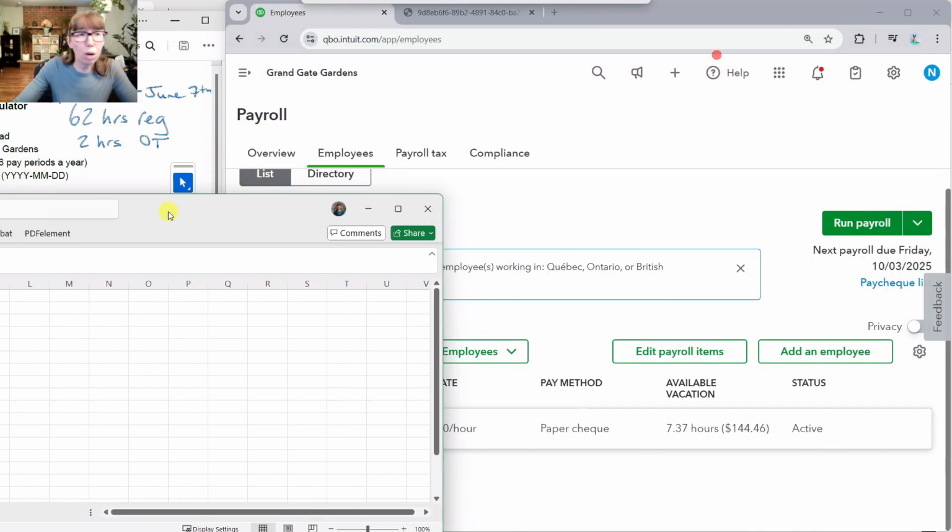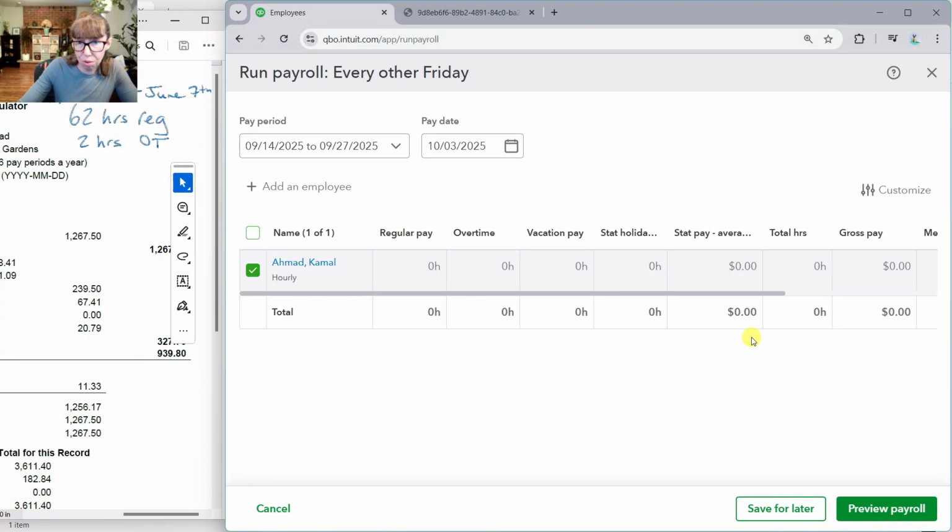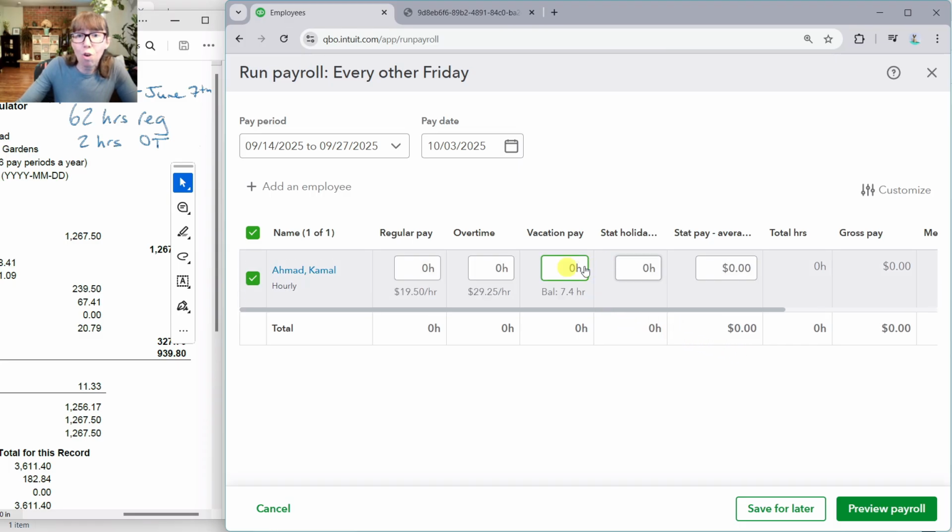In fact, when we go to pay out the vacation pay under Run Payroll, you can see it forces us to say what it is in hours. In fact, see how it almost holds our hand and leads us to pay out 7.4 hours. There is a workaround though.